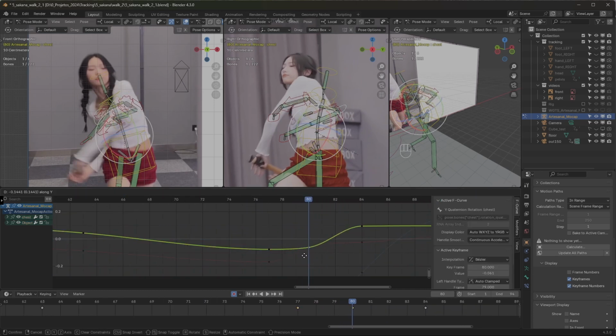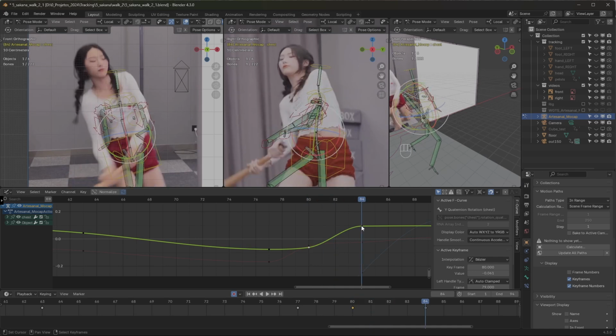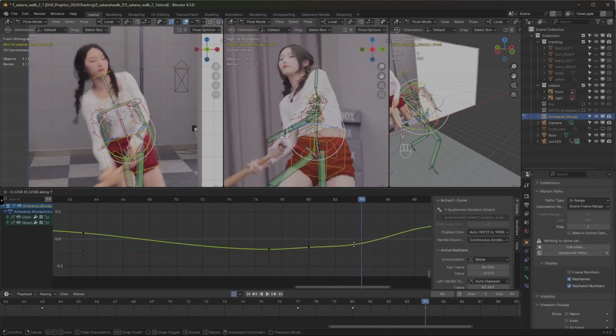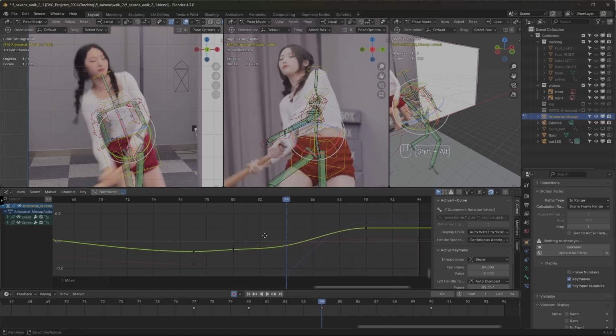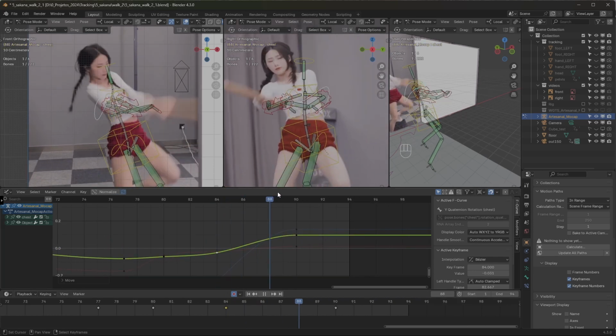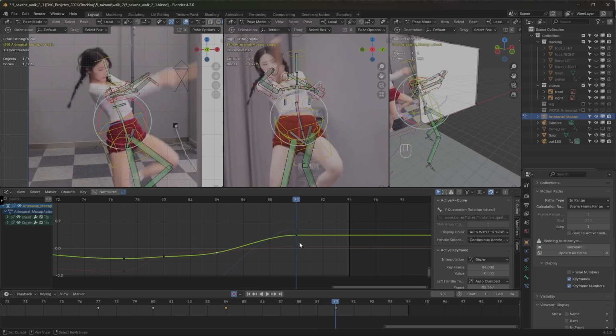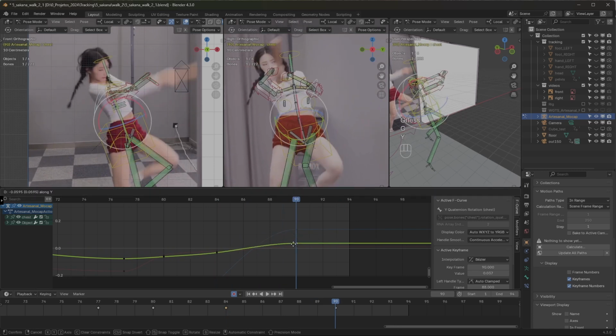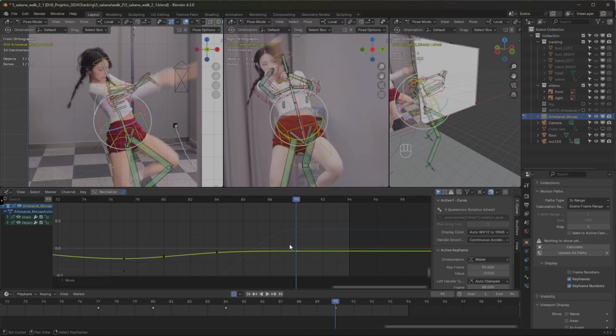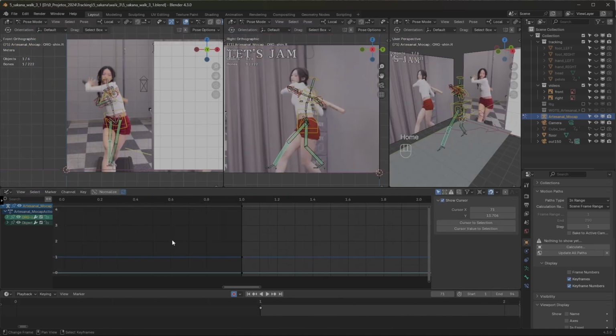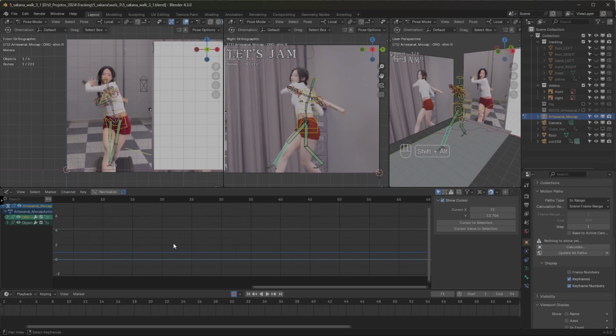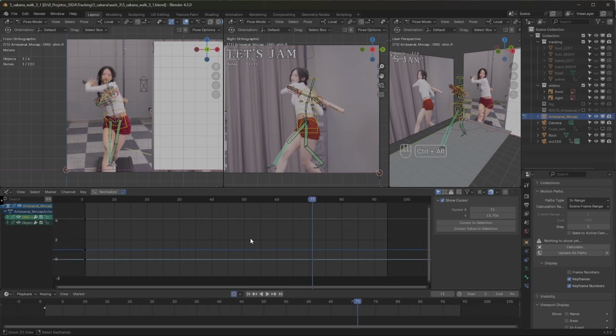Let me put it a little bit down here. This one, let me select it and change it a little bit. You see that it becomes a little bit less confusing. Let me grab it a little bit too. Yeah, I think that's it. Let's view the animation. Let me put all the frames here.